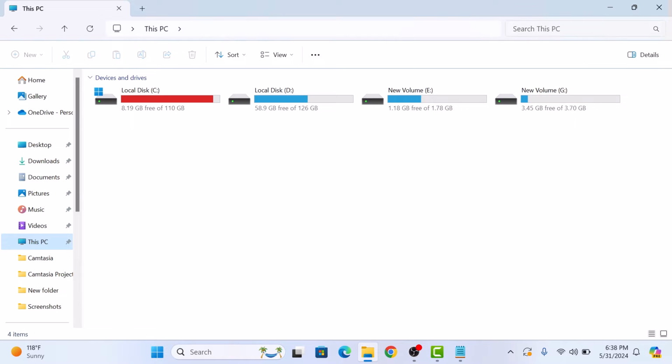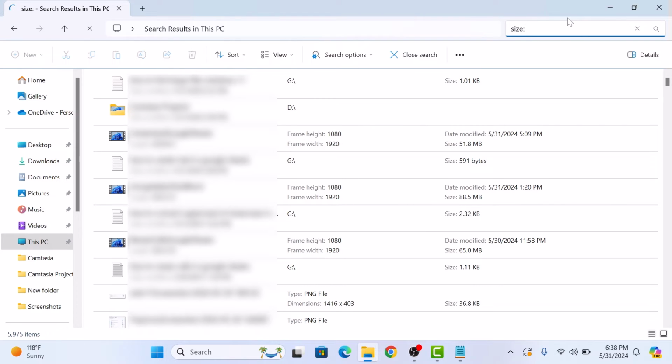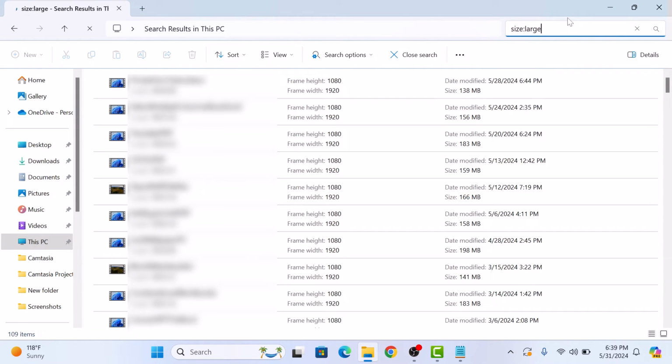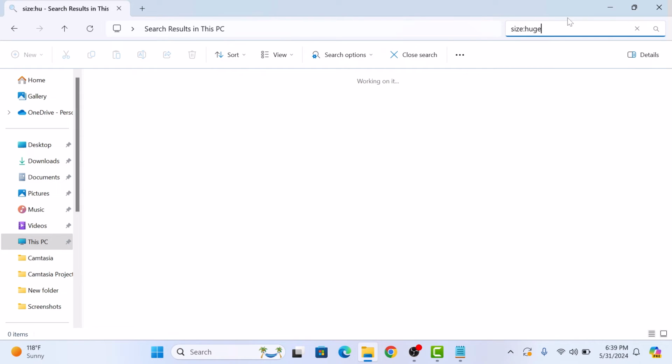Here type size, colon, now type large. This option will show you all the files between 128 MB to 1 GB on your computer. If you want file size larger than this, then instead of large, type huge. This will search for files between 1 to 4 GB. Or type gigantic for files greater than 4 GB in size.